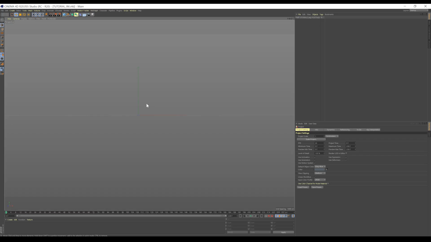Let's do it. Okay, so here we are in Cinema, and I've opened up our exported file from After Effects. Now, at the moment, it looks like nothing's happening here, because basically, we got a camera with nothing in the scene. So, let's add a background.